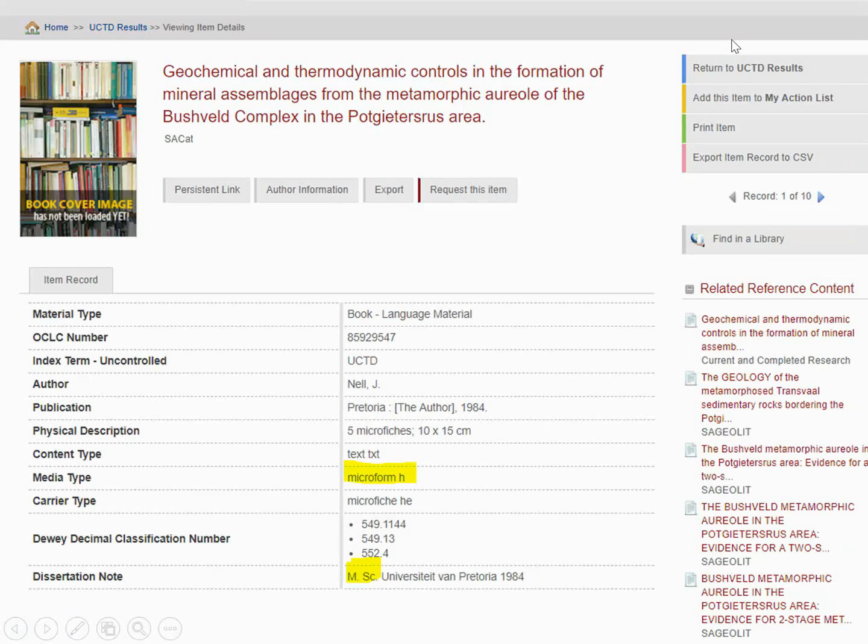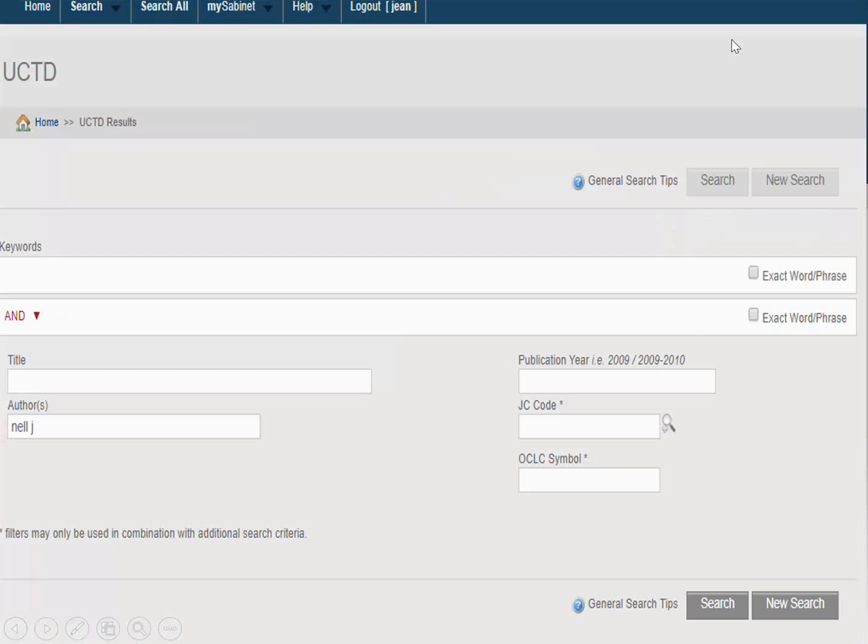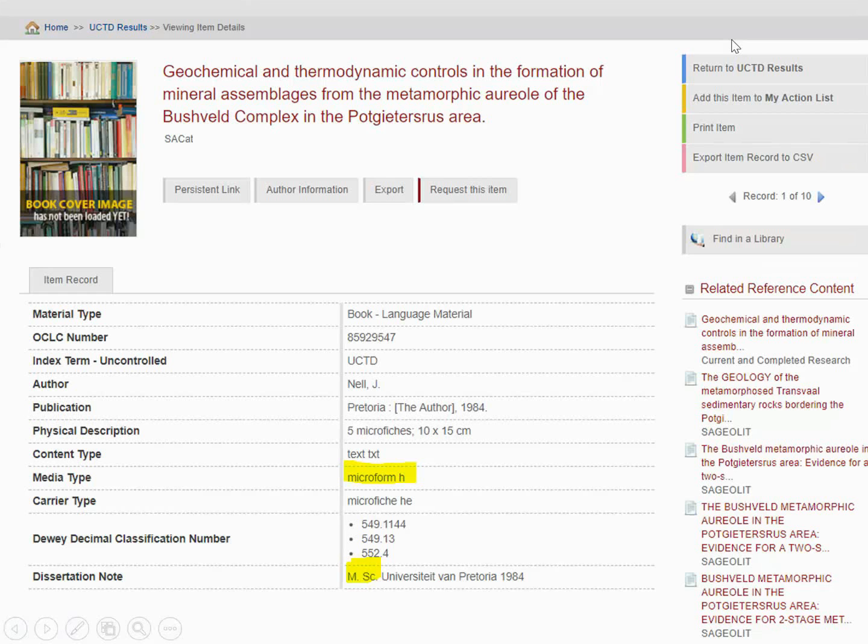Just to briefly show you, I did a search. So I searched here for Nell J, and there, just one of the things it brought up, this was published long ago. It's still a microform, and it tells you the dissertation note. This was an MSc at the University of Pretoria, 1984. So obviously this person completed their dissertation. Unfortunately, there's no download link because it's a microfiche, but if it was now, in the recent times, you could now click on the download and actually see the full content.